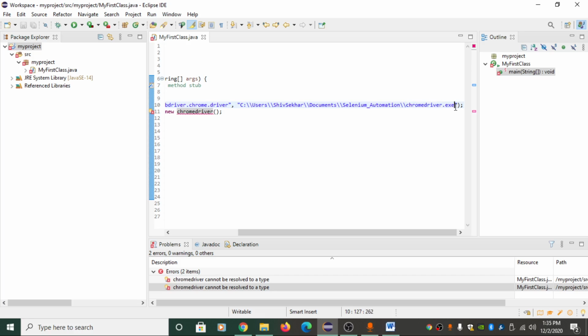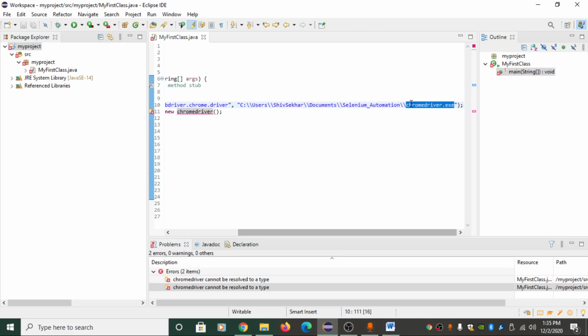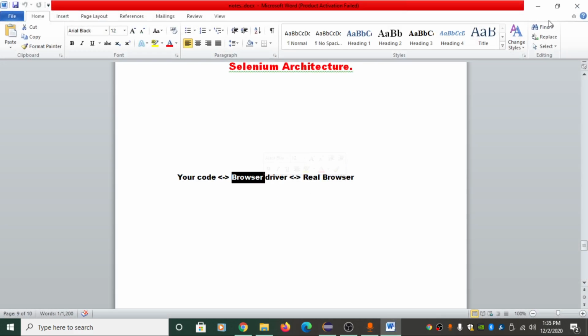The knowledge of where the browser driver is located, right? So this is the approach we have to tell our code: here is the location where your Chrome driver, or browser driver, is located. This is the browser driver, and this is where it is located.